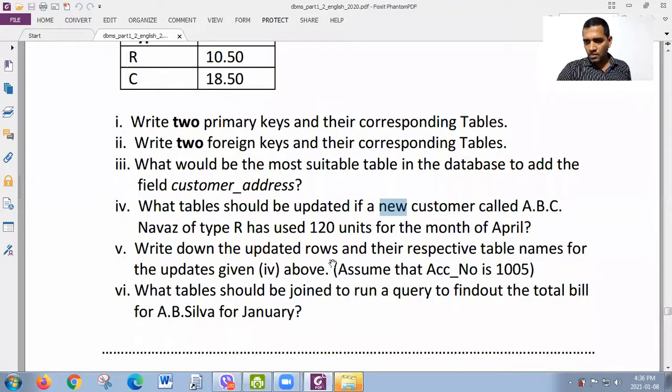Number 5. Write down the updated rows and their respective table names for the updates given in question 4 above. Assume that account number is 1005. As usual, you have the next question. You need to write the updated record for the above description. There was a new customer called ABC Nawaz who consumed 120 units for the month of April. And also type is given, he belongs to type R.